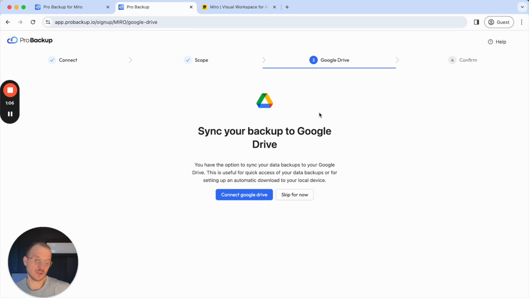This is not mandatory, it is just for some customers nice to have an extra failsafe by having their database backups not only stored in the ProBackup app, but also in their Google Drive account. So for now, I'll skip this.